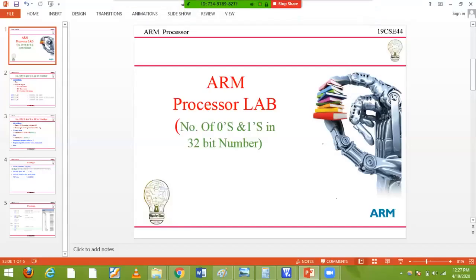You're watching Bhaskar Time. Today, looking for an ARM processor lab program, that is the number of ones and zeros we are going to find out in a 32-bit number. How to find out this one? First, we need to understand. So, how to find out number of ones and zeros in a given number?